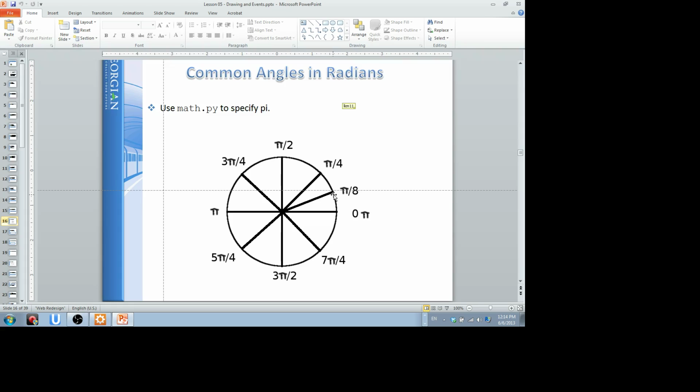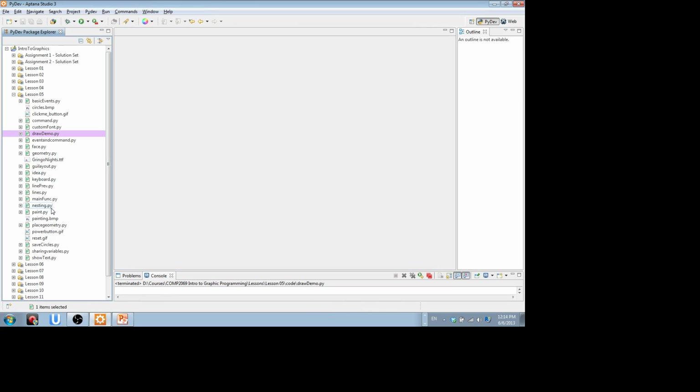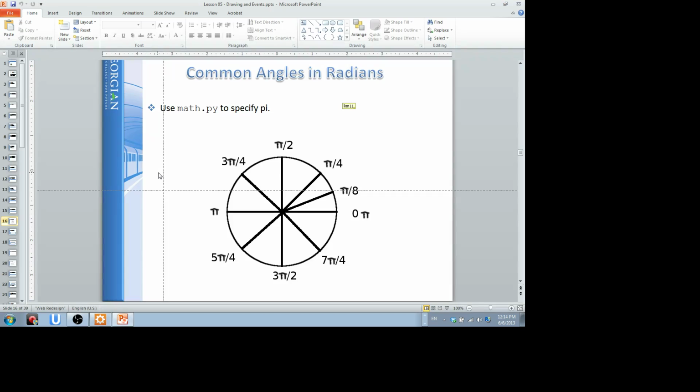This is important: common angles and radians. Let's take a look at this code really quickly, Math.py. Do we even have it here? I don't even have it here. Somehow it's been lost. And if I don't have it, you don't have it, that's for sure.